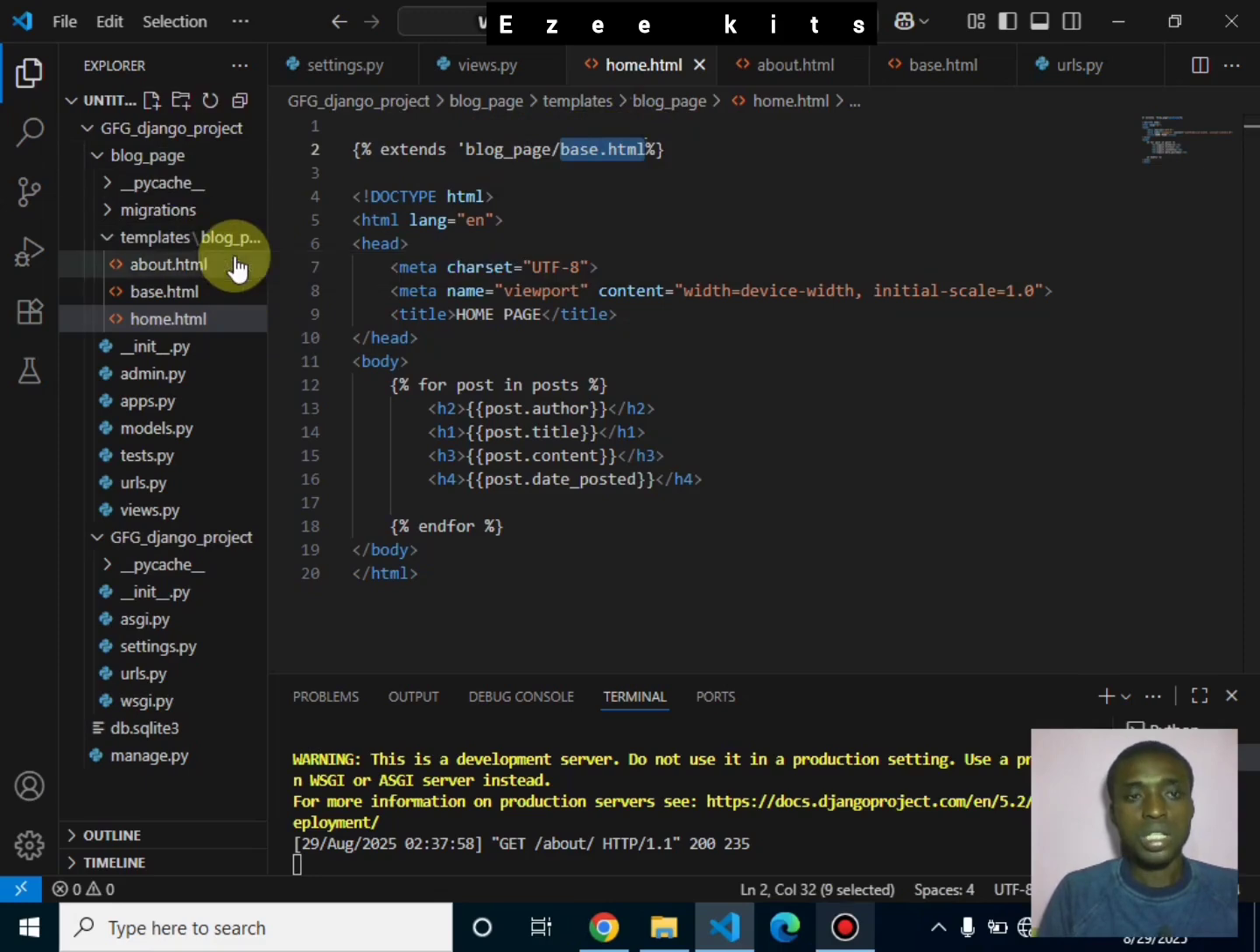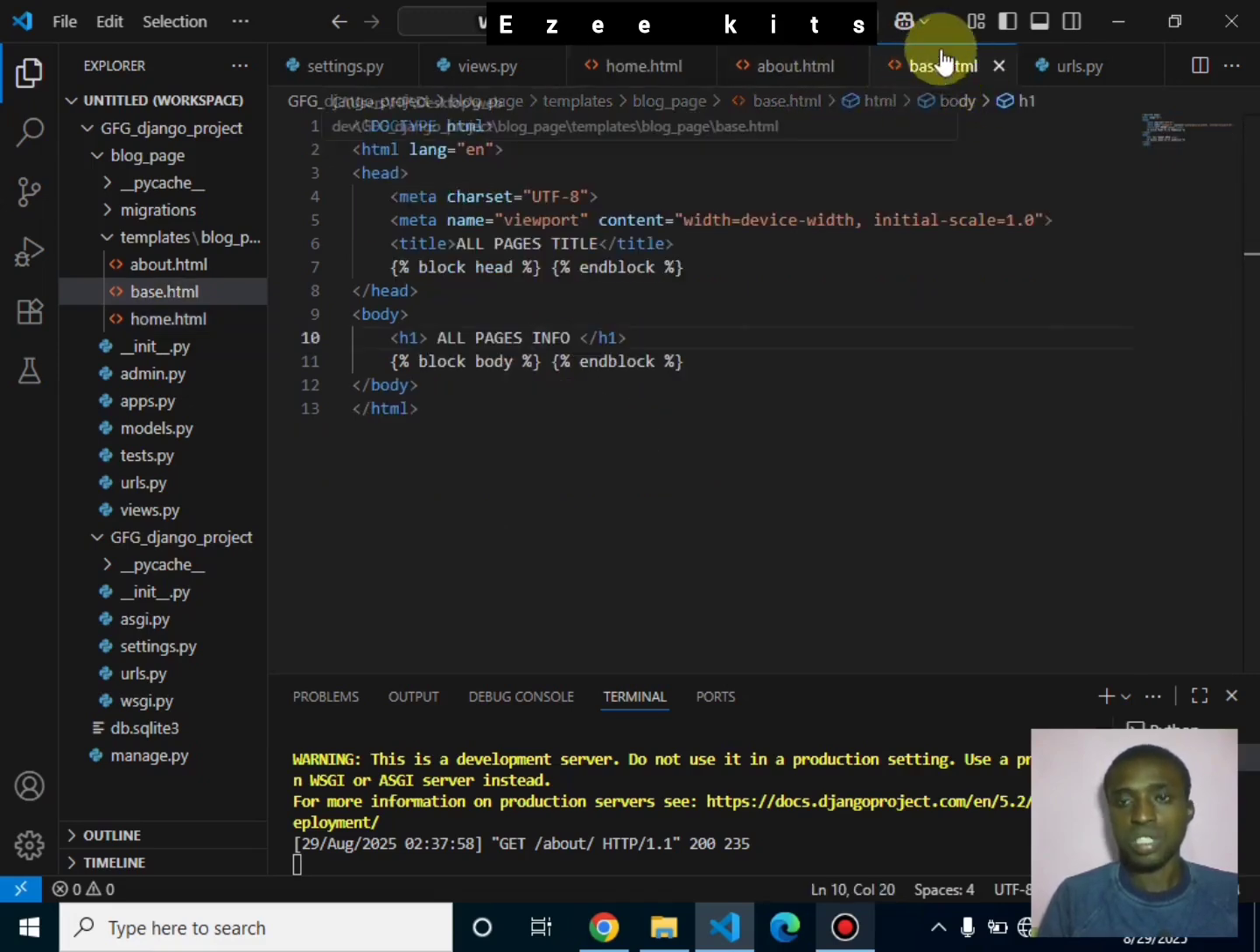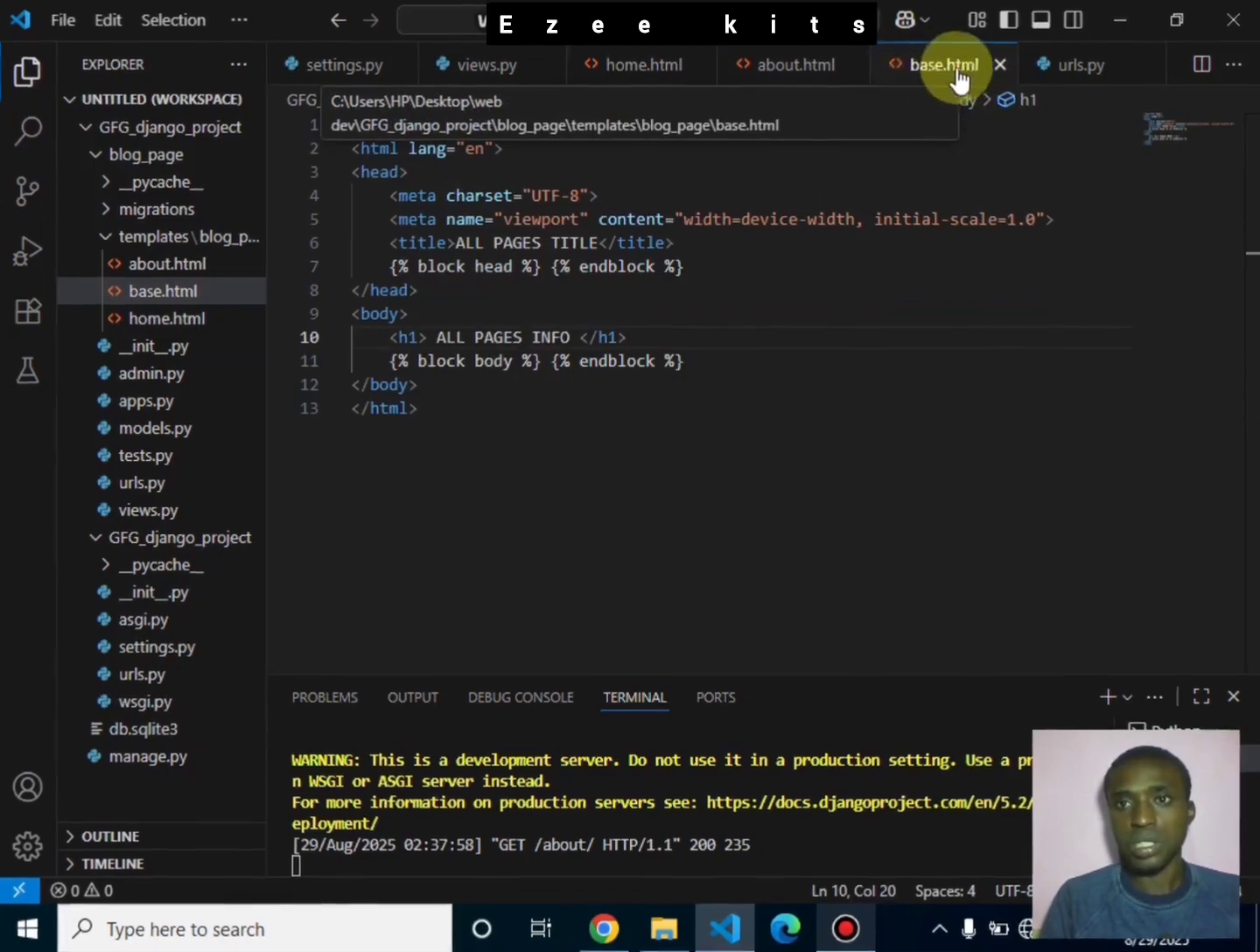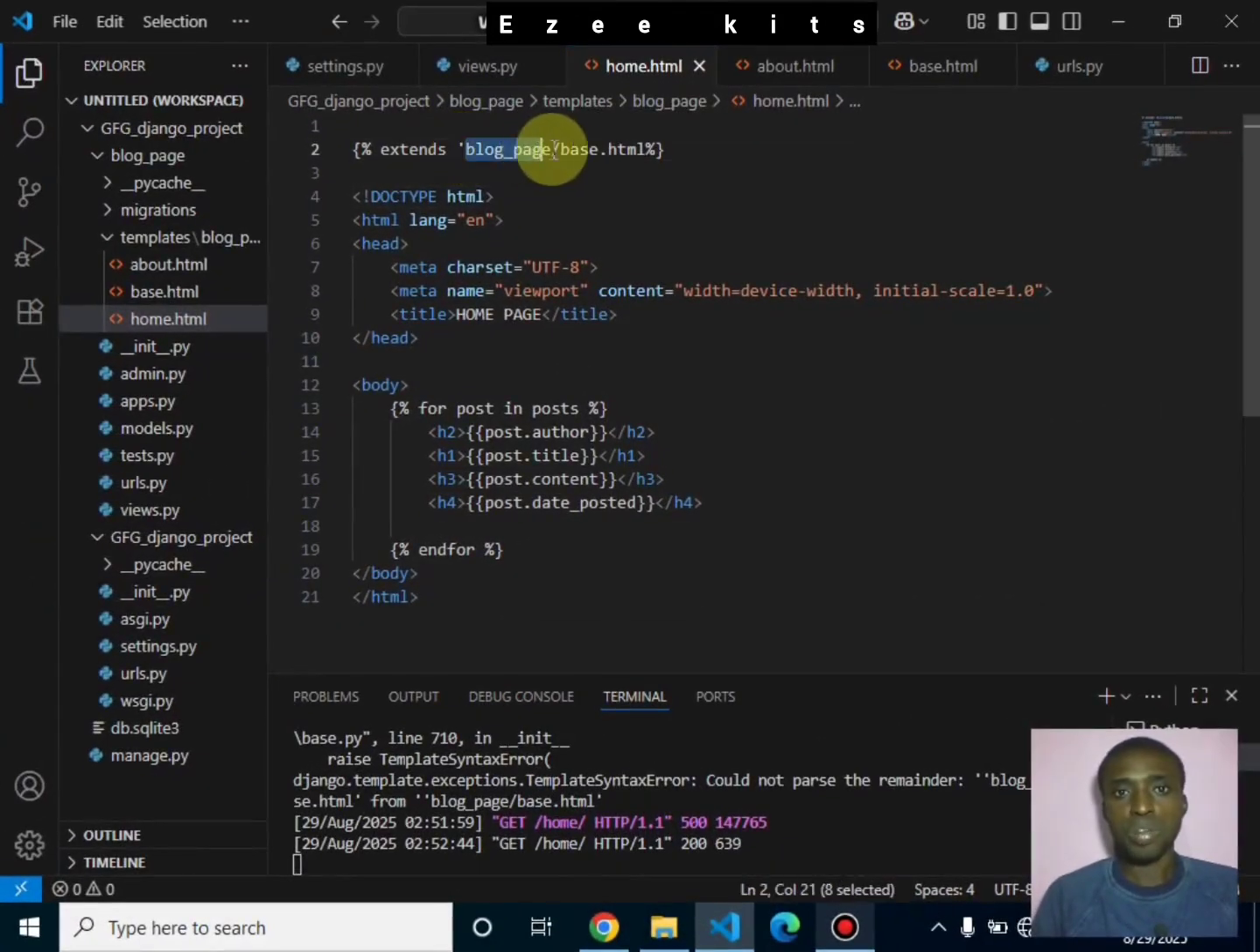Because the way Django tends to do this, we're not going to specify the templates folder. We're going to specify the app and the particular HTML file that I want to extend. So if you want to make use of some of the functionality, I want to make use of the functionality under our blog app, which is slash base.html, which is this base.html file.